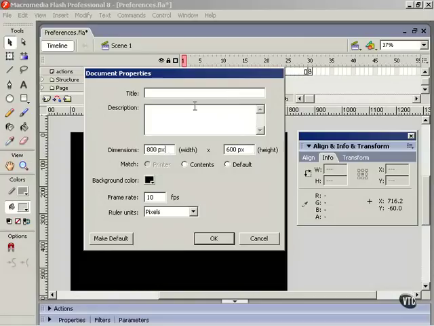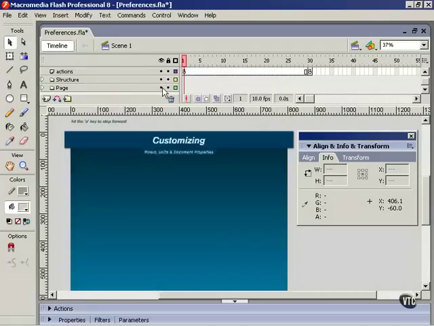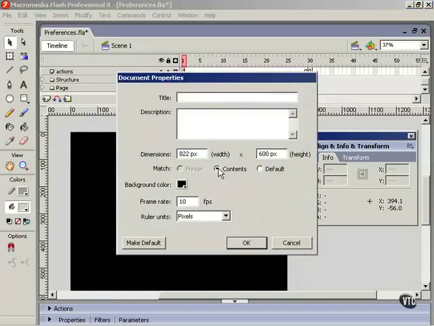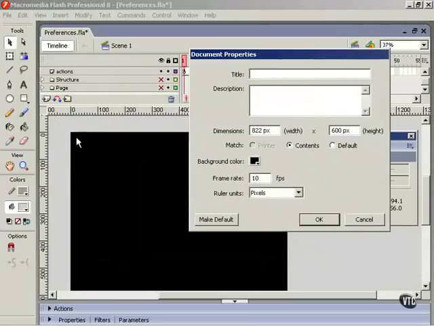And you can set Flash to match the size of your stage to either your printer, which I can't do because I currently don't have a printer installed, or the contents of your movie, or you can set it to the default of 550 by 400. Now this contents option is fairly handy because, as you can see here, my top content extends past the edges of the stage. So if I set this to contents, Flash will automatically set the dimensions of my document to match the contents.